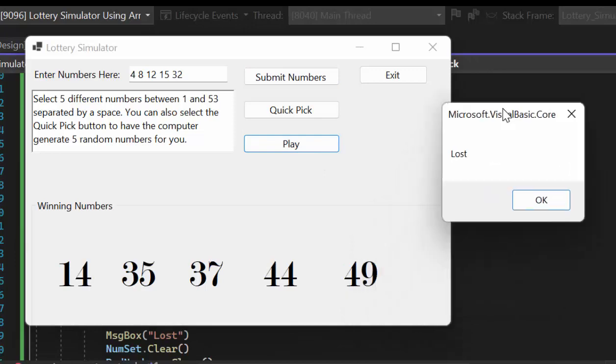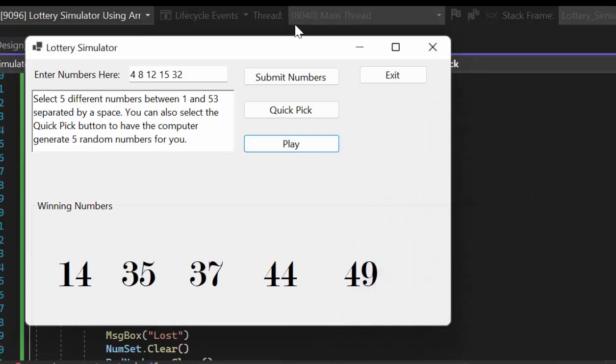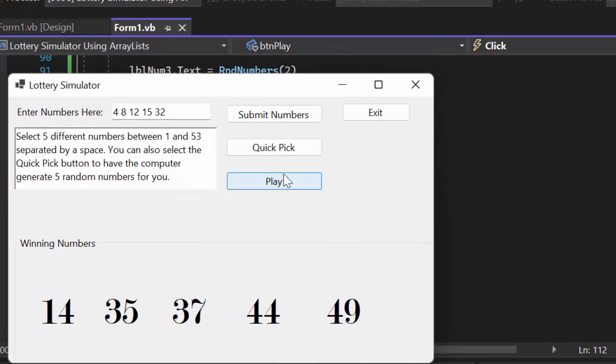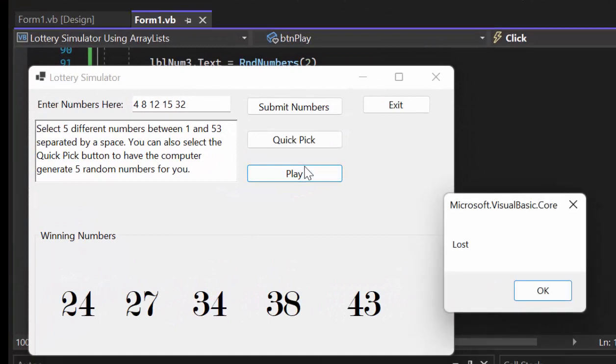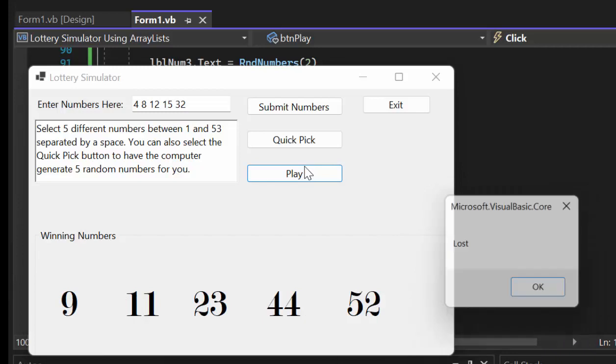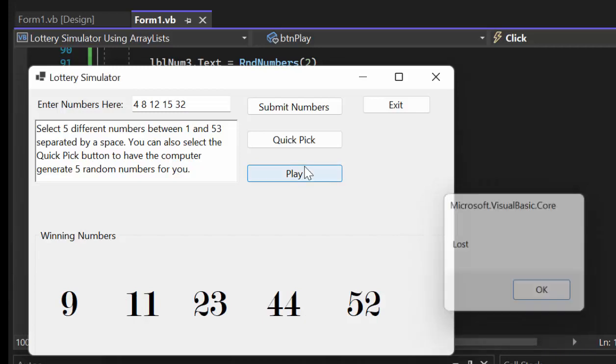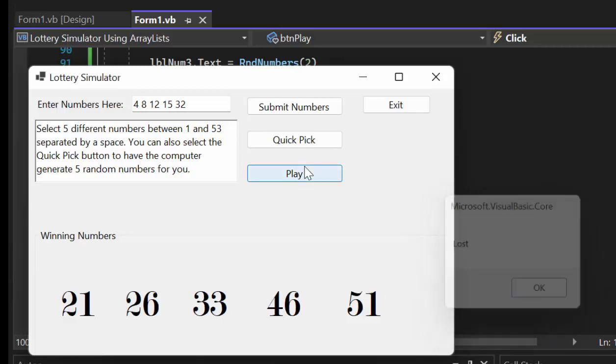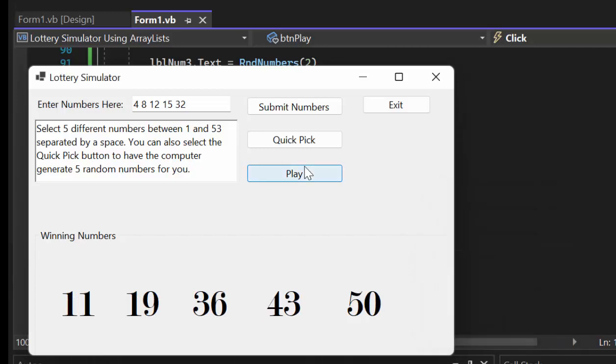So here you can see that we lost. That is expected. We're going to play again, and we have lost. We're going to play again, and we have lost. And it looks like it's working. We're not getting duplicate numbers here. And because it's random, you're going to get different numbers every time.